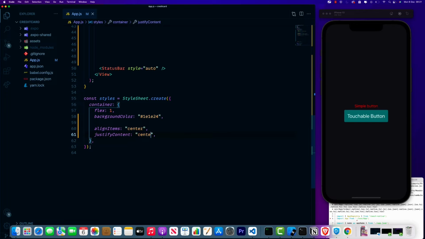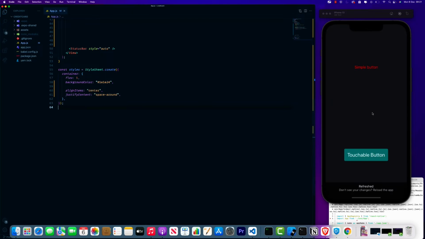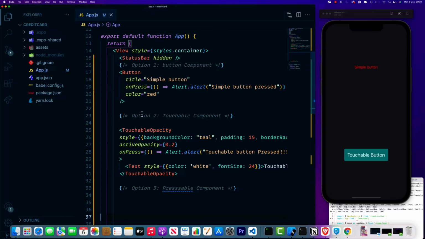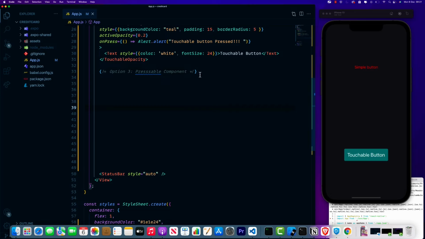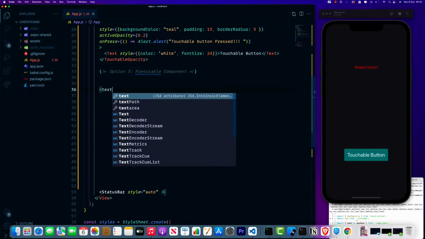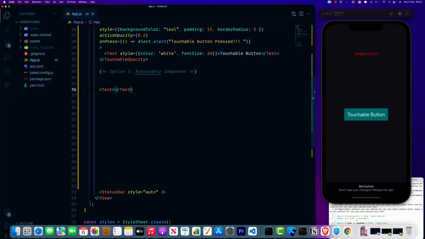I've already got it. Justify content space around. That will separate the buttons, and I can then zoom in a bit so that you are able to see, and I can call my text here. Text. I'll say pressable button. So I've got pressable button over there.